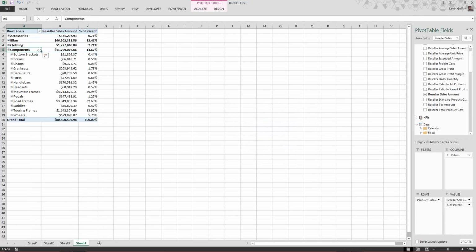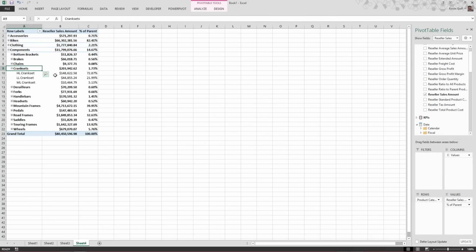Well, I'll expand components here, and I see that all of these values add up to 100% or maybe 99.99 because of rounding. And if I were to expand any one of these like cranksets, I have 3 cranksets here, HL, LL, and ML, and their percent adds up to 100.